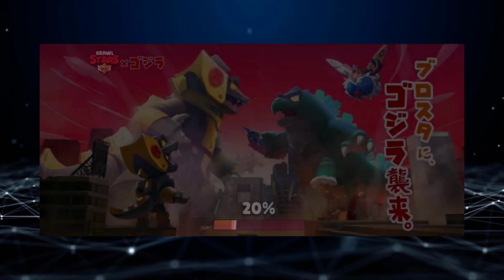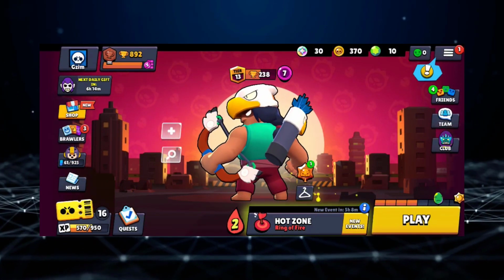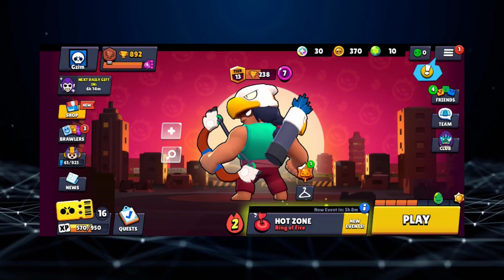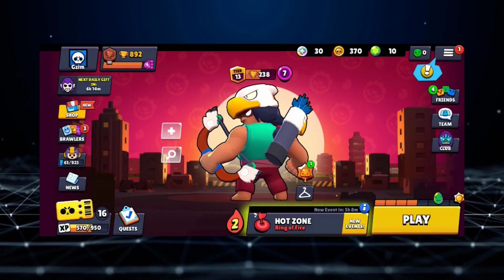For today's video, we will demonstrate the process of logging out of all devices on Brawl Stars. If you are interested, let's begin the tutorial. To start, access the Brawl Stars mobile application.